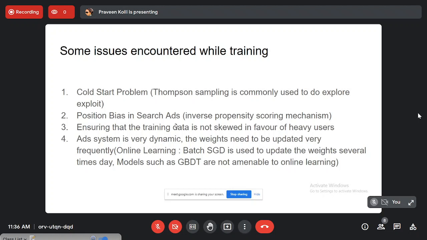The other thing is the ad system is very dynamic, meaning a lot of ads get introduced into the system. Ads that are introduced today would not exist in the funnel 3 months from now. So if you have a machine learning model, its weights need to be updated on a regular basis. So you need a model that is amenable to online learning. What this means is you need to do stochastic gradient descent every couple of days. In fact, we actually do it every few hours. So this is called online learning. You want a sophisticated system that allows for incremental learning.